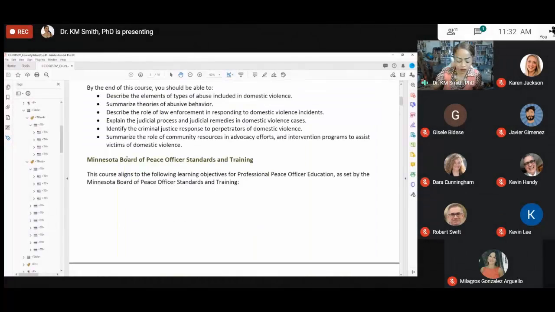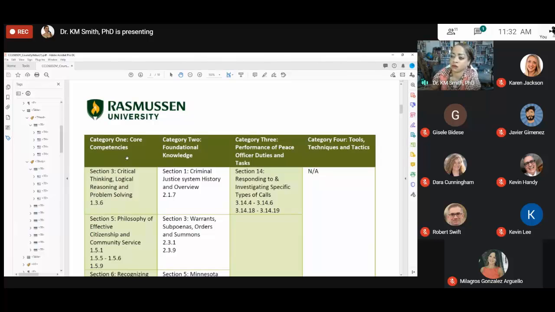Heading Level 2 Minnesota Board of Peace Officer Standards and Training. This course aligns and training: table with 4 columns and 9 rows. Table column 1, row 1. Category 2: foundational knowledge. Okay, totally skipped category 1. I'm not sure why. Category 3: performance of peace officer duties and tasks. Category 4: tools, techniques and tactics. Section 3: logical reason. I don't know what that aligns with because it's already read all 4 of these, and then it's going back and reading, and I don't know what they align with.